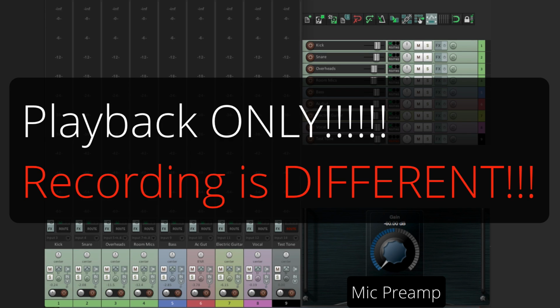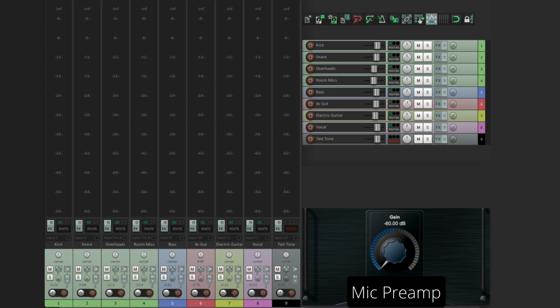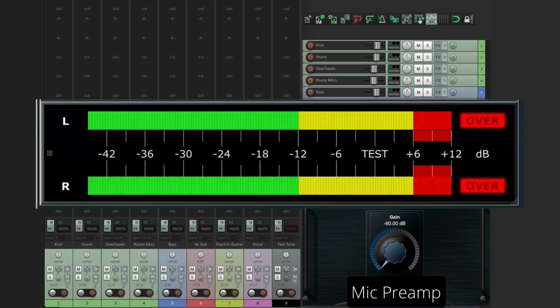The first mistake that people make, and it's understandable because of the way digital captures audio, is the idea that you can record as hard as you want as long as you don't clip or go into the red. Unfortunately, when it comes to recording, that's not true. If you're recording even close to the red, you're recording way too hot.